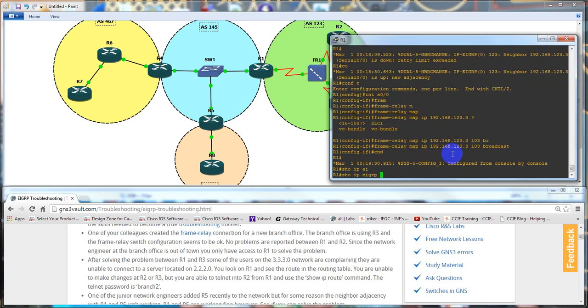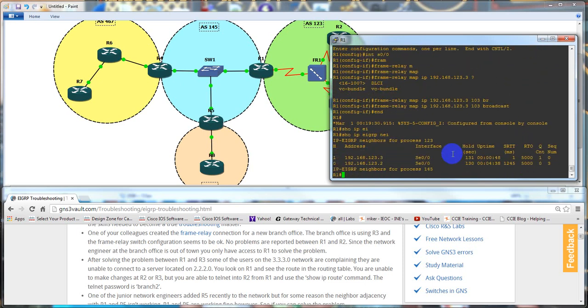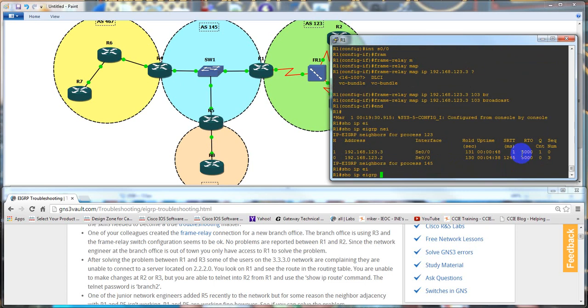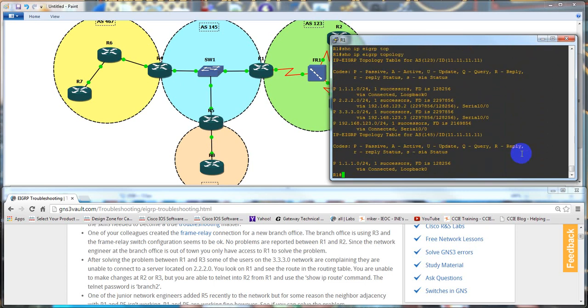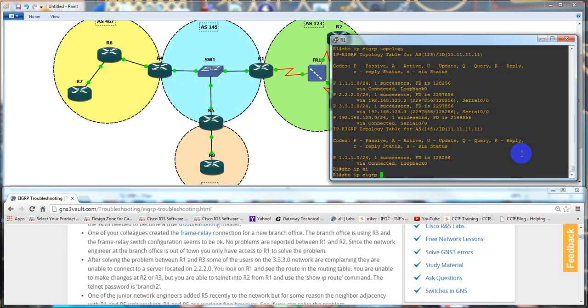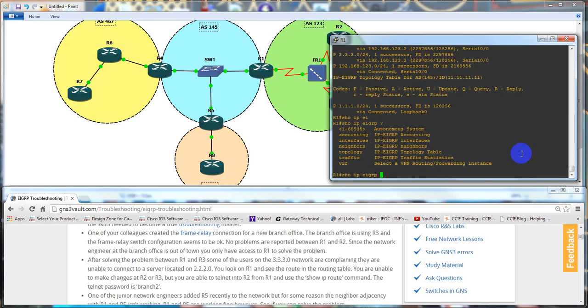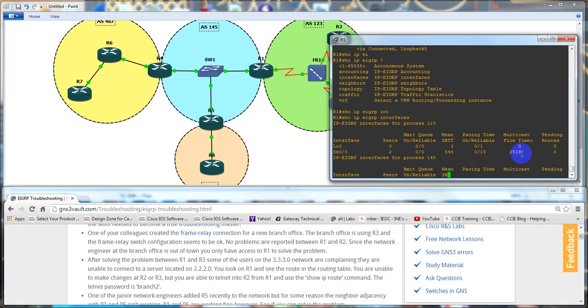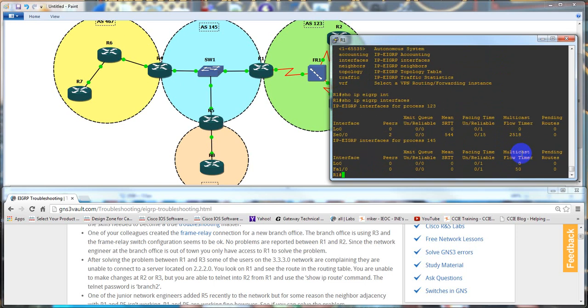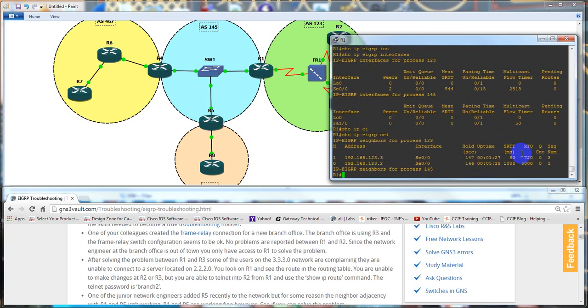Show IP EIGRP neighbors. And it has not settled yet. The queue count is still 1. So I'm going to do a show IP EIGRP topology. Who else do I know about? Oh, quite a bit. So .3. Show IP EIGRP interfaces. Okay, so I have serial 0/0. I have 2 peers. Okay, so show IP EIGRP neighbors. Okay, now it's settled.